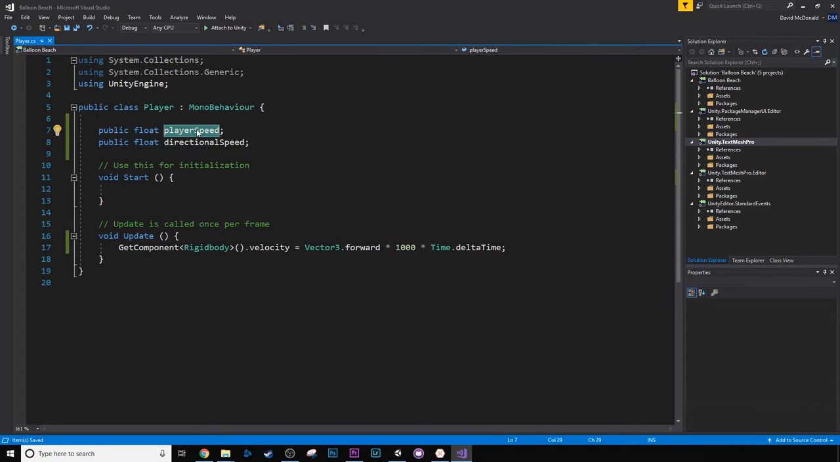Player speed will deal with how fast the player, the ball, is moving forward, and directional speed will be how fast it moves left and right. We're already using this number somewhere, right? We're using it down here. We're timesing Vector3.forward by 1,000. We can change this 1,000 to player speed.